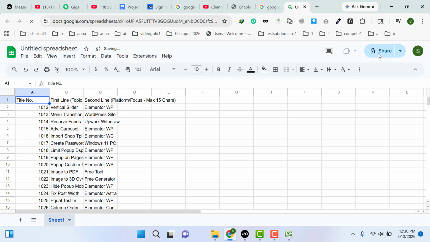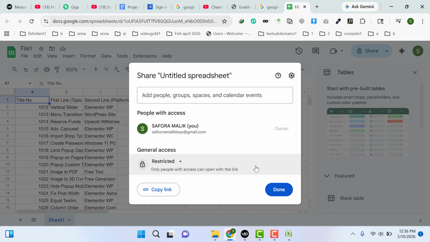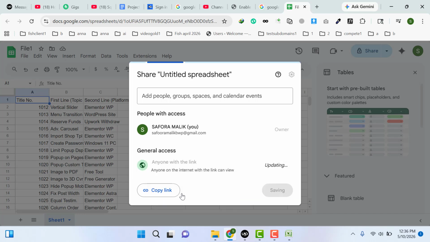On the top right corner here you can see this share button. Click here. Then you can give a name, file1, then click here, save button. Now here you can see file is restricted. Click here, then select this one, anyone with the link.